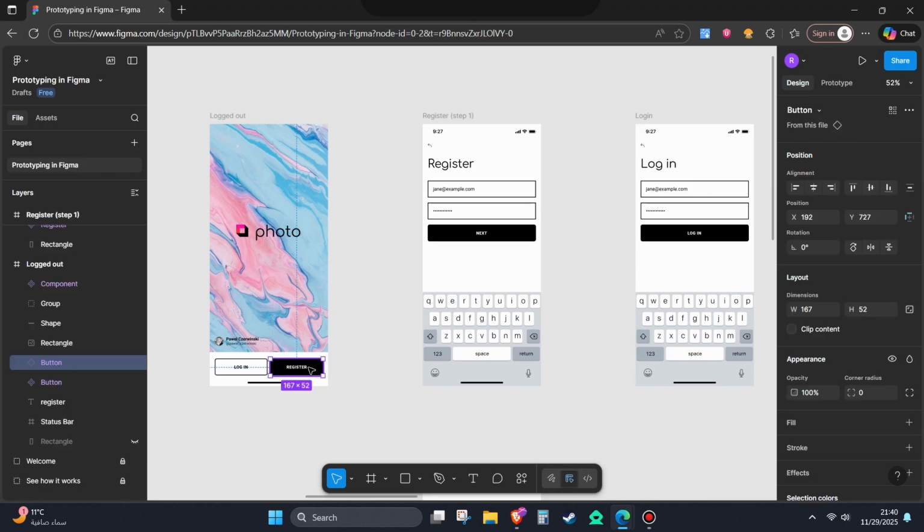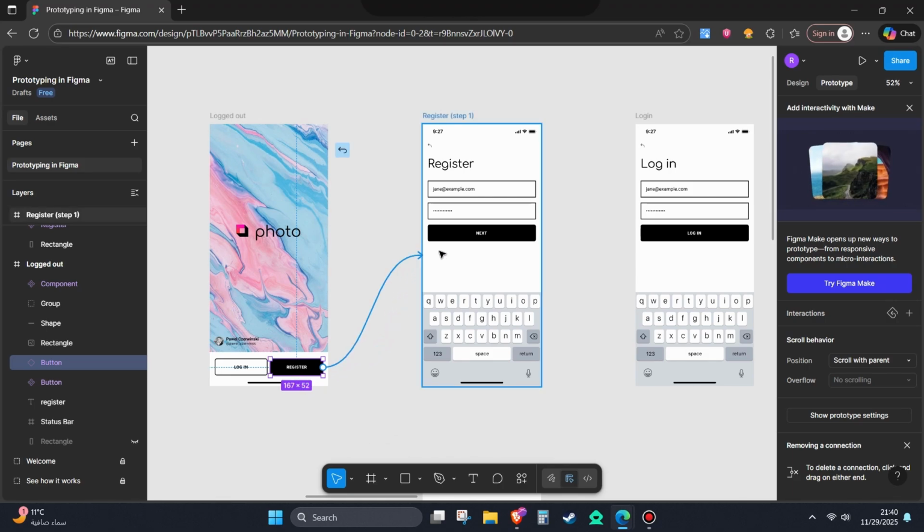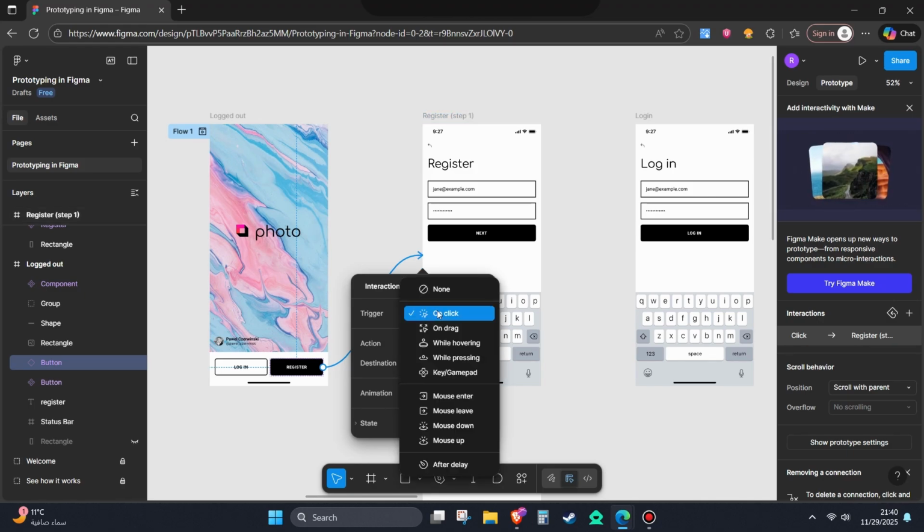First of all, select the button you want to work on. Then, in the top right corner, switch from Design to Prototype. Now hover over your button and you'll see a small white circle with a blue stroke. Click on it, hold the left click, and drag the light blue arrow to the page you want your button to navigate to. A settings window will appear.